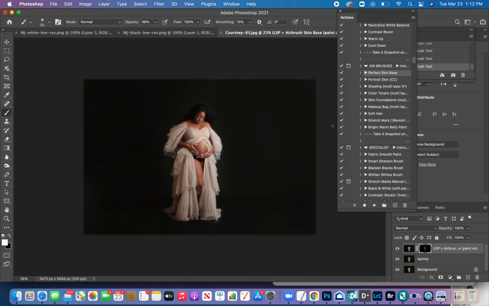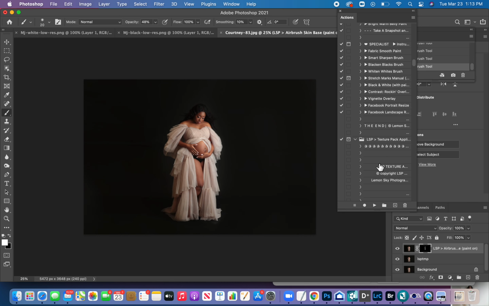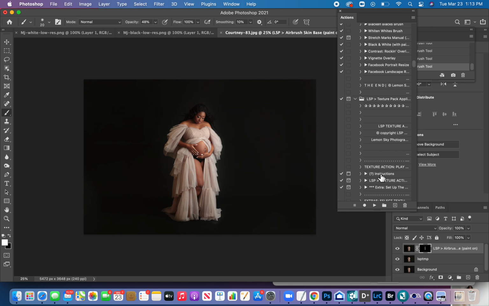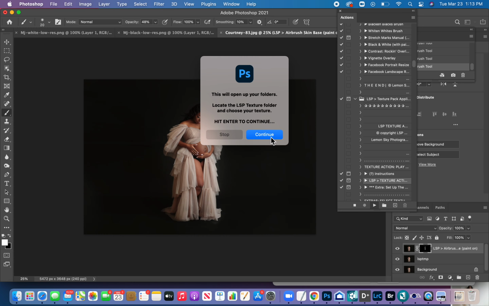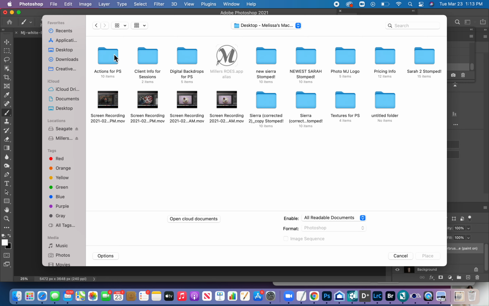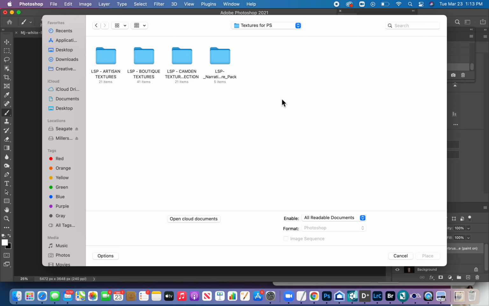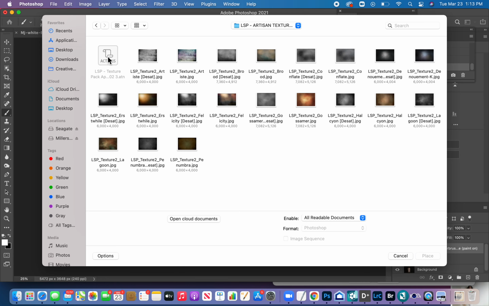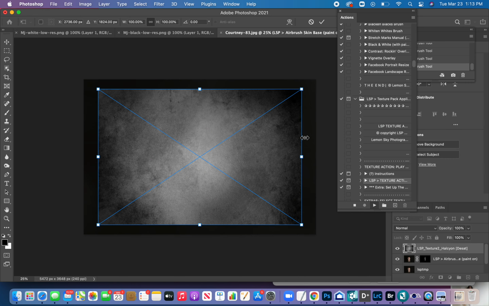Okay, so the last thing I'm going to do to this is I'm going to use my LSP textures, which everybody asks me which ones I use. I have them all. It's crazy. But for this one, let's go here. I like this one. I put a texture over the black just to avoid if there's any banding that I can't see.